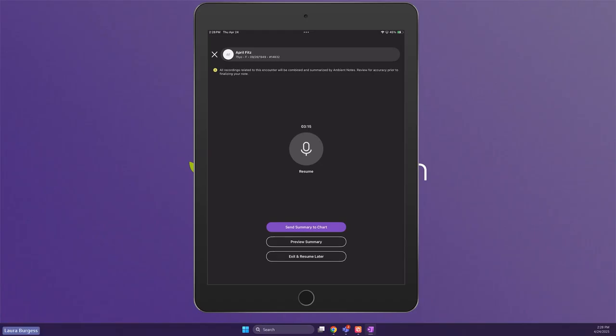All right, so I can use this pause button in the center if I had to step out of the room or if I were interrupted for some reason. But you'll see I'll also have the option to exit and resume later or preview the summary. I'll go ahead and send the summary to the chart now. This will just take a few seconds.